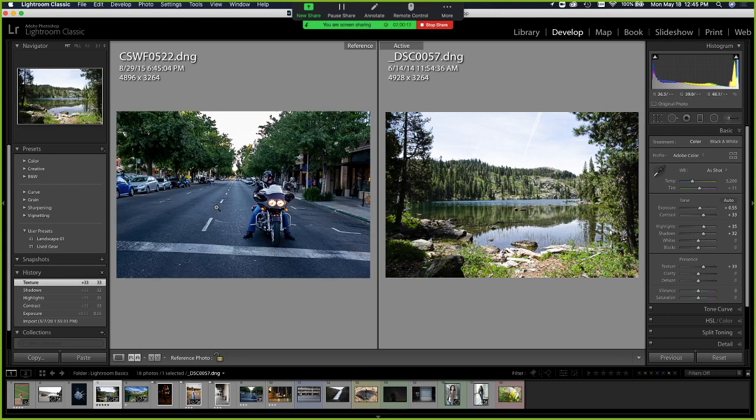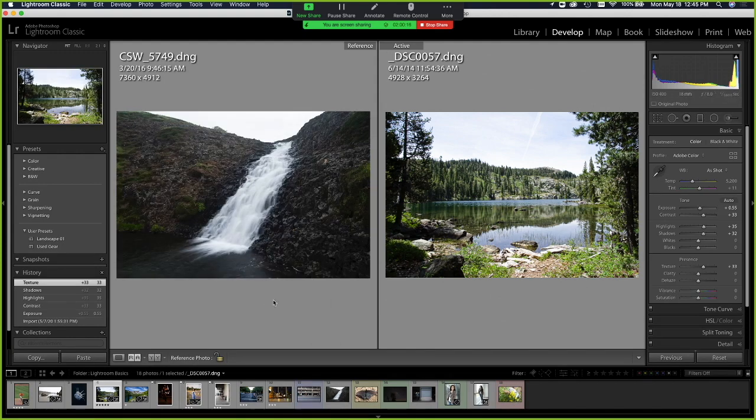So if I wanted to see this one, I could put that one there. Okay. Or I could put this one there. And that one's not going to be affected as I'm editing. It's only editing the one on the right, the active one. And then I can use the reference one to kind of see it.